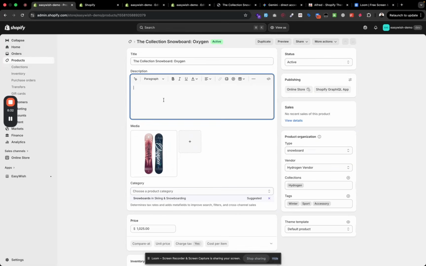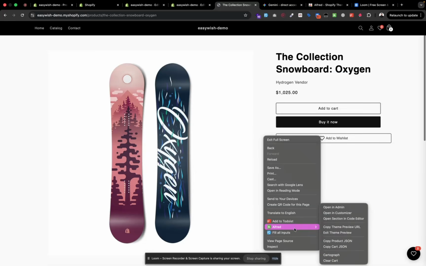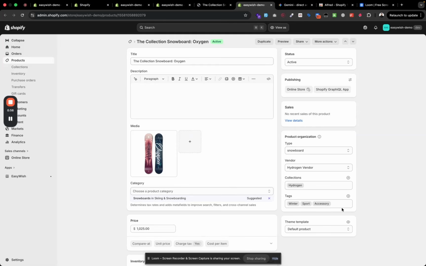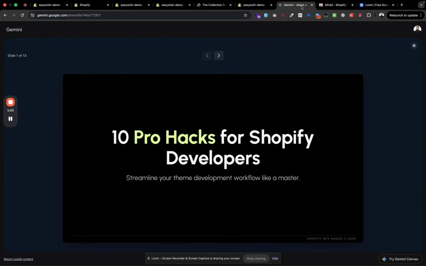I can update the description, but you see that it took me a little longer, maybe 3 to 4 clicks to reach there. But there is a better way. I can just right click here and open in admin. In just one click, I am able to go to the admin panel and it will save me a lot more time throughout the year. So I'll be sharing a few more tips and tricks that can help you in your Shopify development journey.